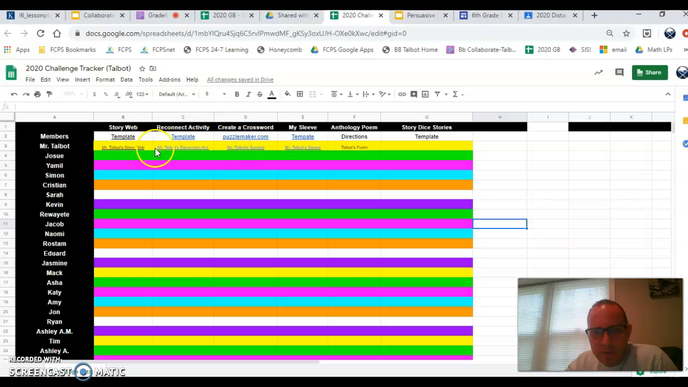And of course you know if your link works or not because it'll become underlined, and then when you hover over it with your mouse you'll see that you can actually click on it. So you can see for Talbot's poem I didn't actually post anything.